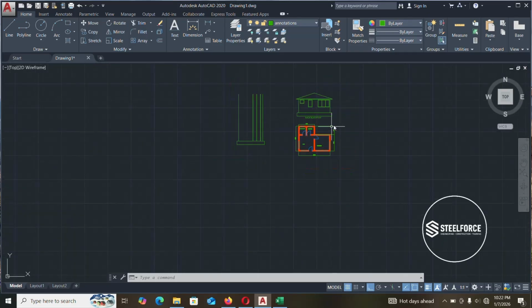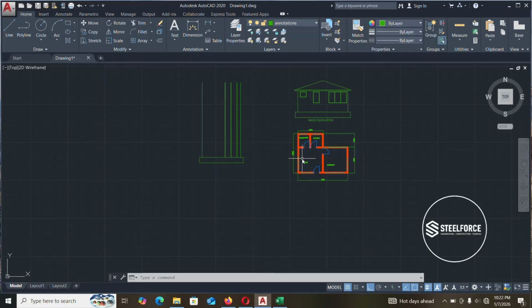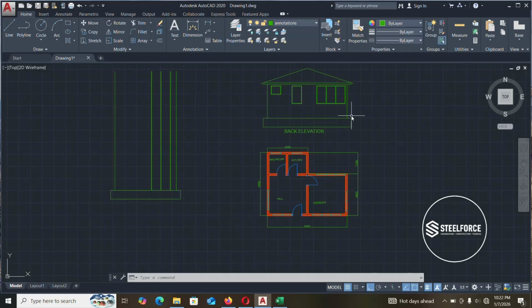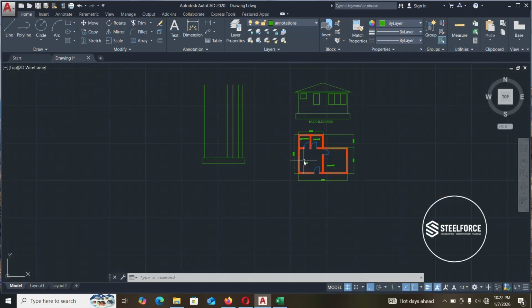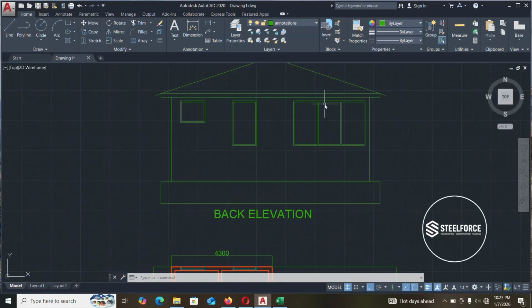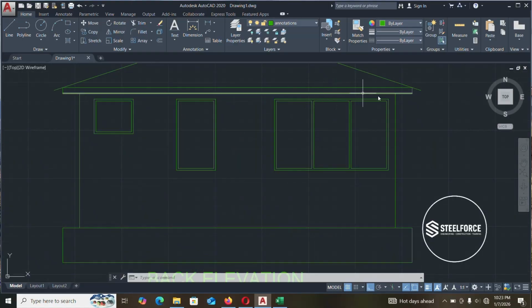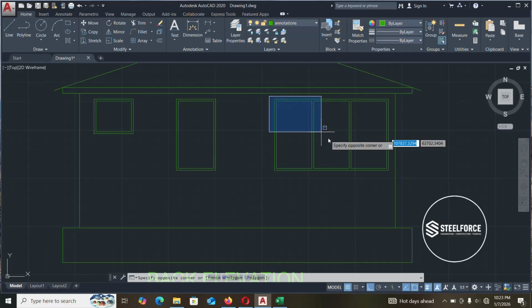Now we want to get the same height of window here. We want the height of window here to be the same as that of the one here. So what we are going to do is we are going to select this double window. We are going to copy this window over here. Then we just delete one of the windows to make it easier.